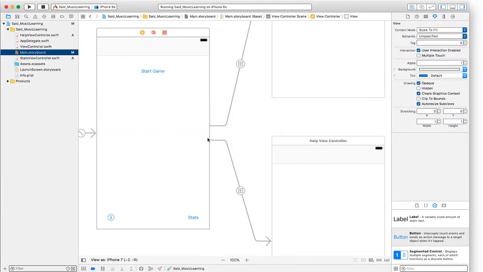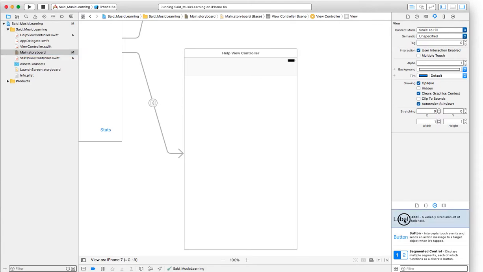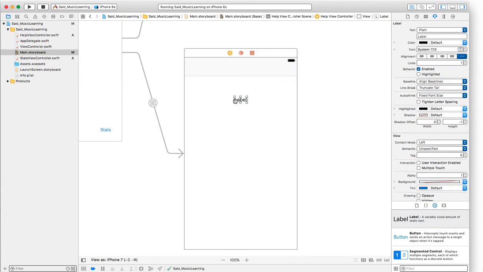So switch to Xcode, and first thing on the help screen, we add a label. So here is the label, resize it.